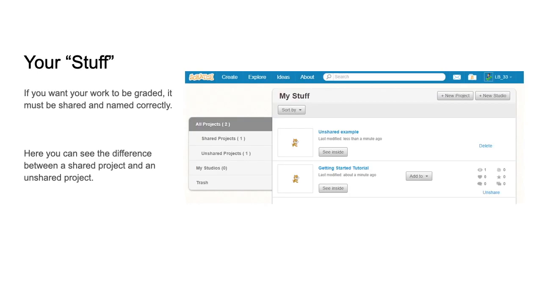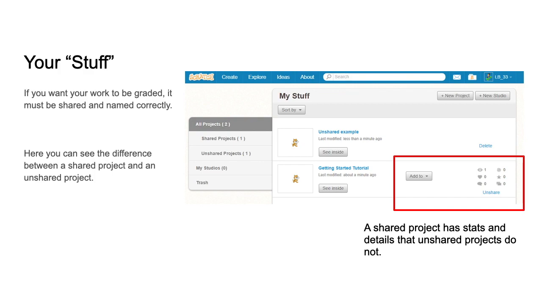Okay, just a couple other tips before I let you go. These are things that have just kind of come up a lot in class over the years, so I want to make sure that you can see them. First of all, just really checking that you've shared your work. There's a couple ways you can do that besides what I've already gone over. When you go into the Your Stuff folder, it lays out pretty clearly what's shared and what's unshared.